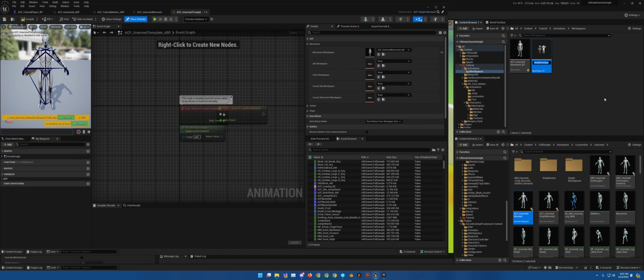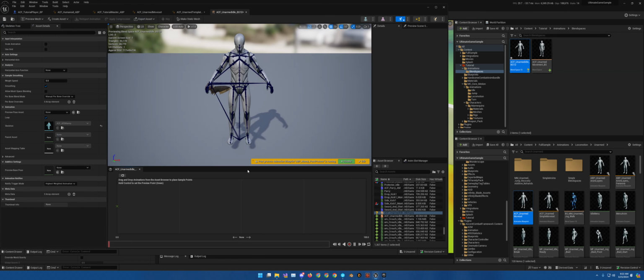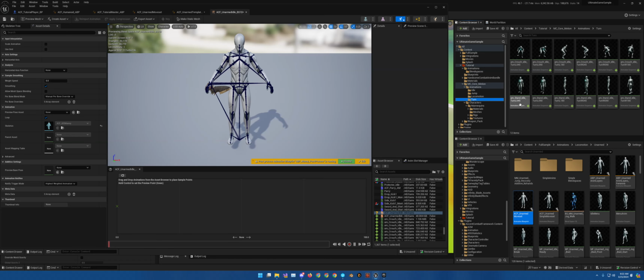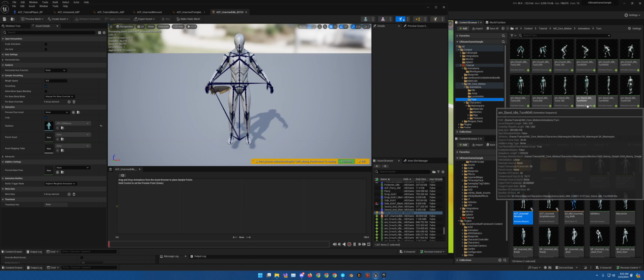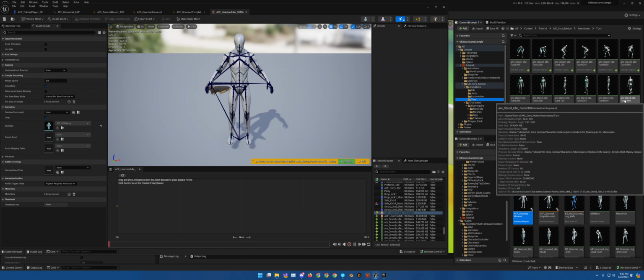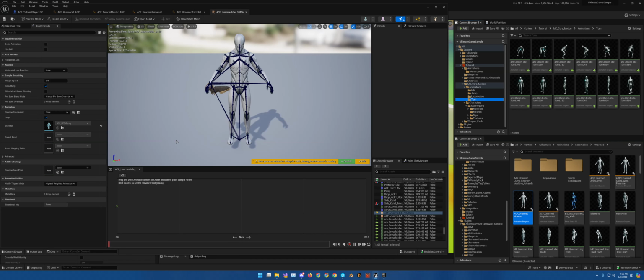It's going to be this mannequin, ACF, unarmed idle, ES1D. We're going to open it up. So before we decide how we're going to number this, we need to come down here to the animations. I have turn here. So we have 45, 90, 180, 45, 90, 180. So we know we can go all the way to 180.